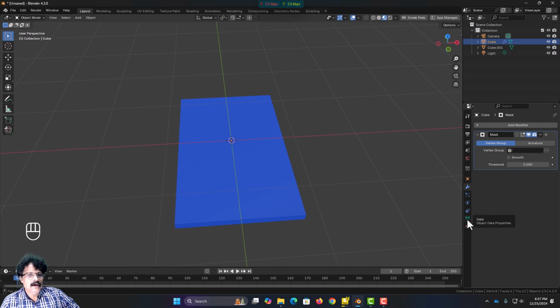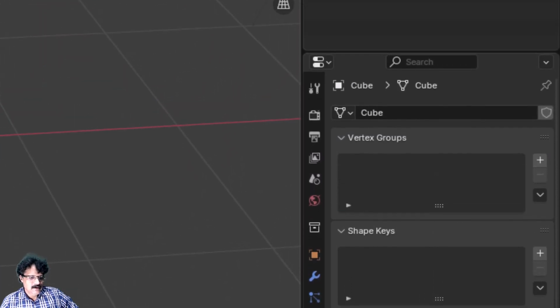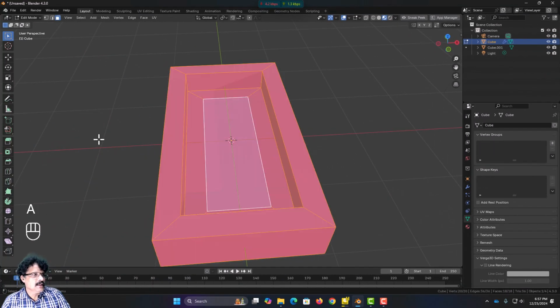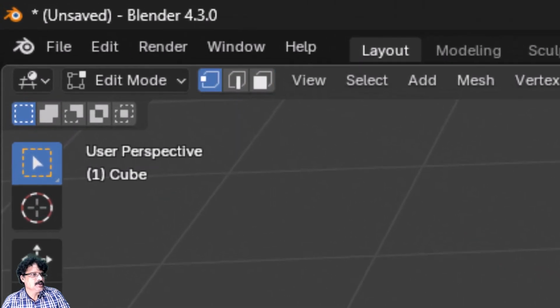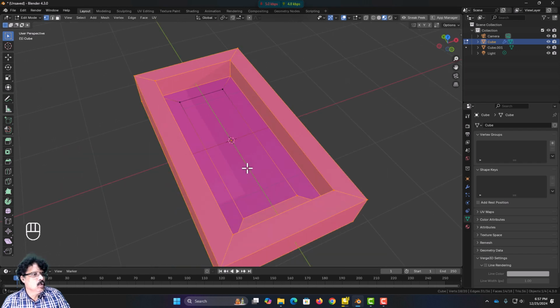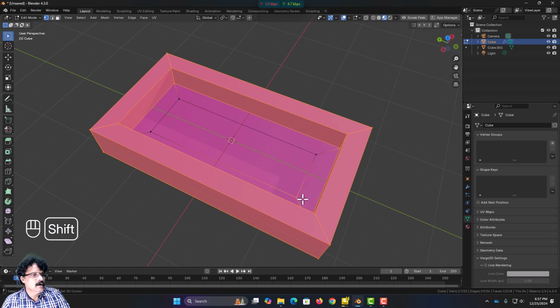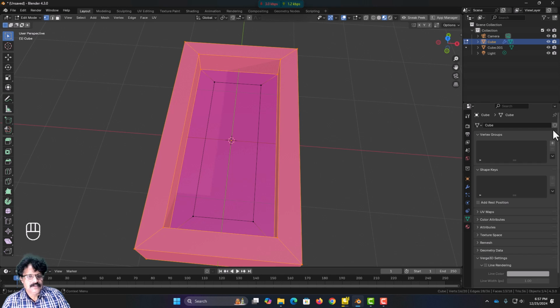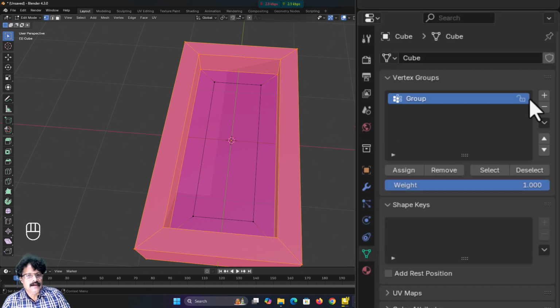If I come into the data modifier and then press tab, now here I will press A to select everything. I will come into the vertex mode, press A to select everything, and then I will press Shift and deselect the 4 vertices over here. So I have selected everything except these 4 vertices. Then in vertex group I will create a group and call this box, and I am going to assign it with the weight of 1.